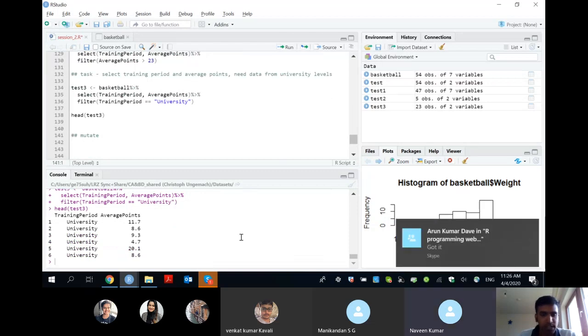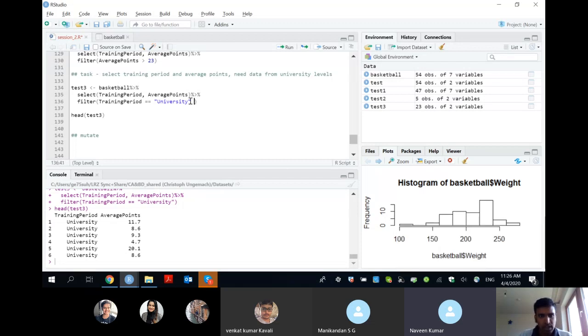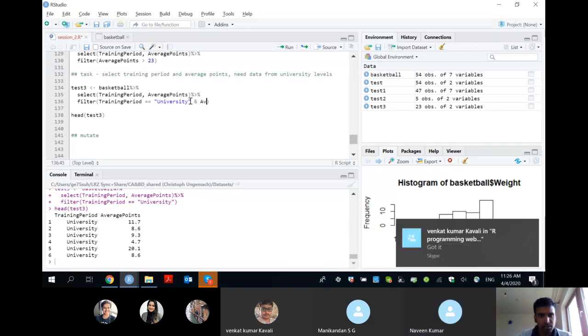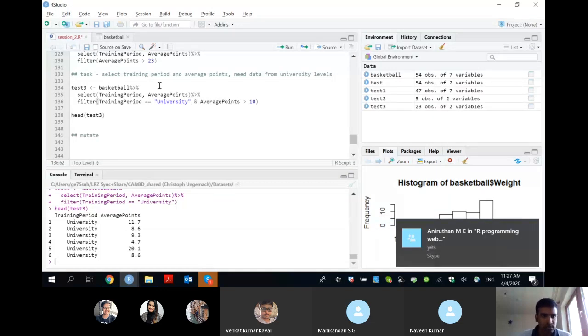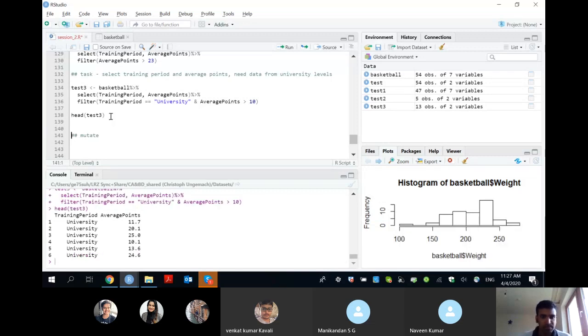Right. Got it? Perfect. How can we add two filters if you want to? Let's say I want to say and average points more than, imagine, 10. Okay, so I'm adding two filters now. And then you get it. So the same thing, we can add and or. For R, I think you should use this one for or, and for and, you use this one. Right.